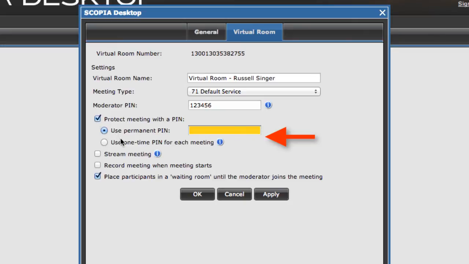This is essentially a participant PIN code, which forces users to enter a code before they're actually allowed to join your meeting. You also have a couple of options related to streaming and recording listed there, such as the ability to just automatically start recording when the meeting starts, and to place participants in a waiting room until the moderator joins the meeting. So all of those settings are found under your virtual room settings in the Scopia Desktop client.